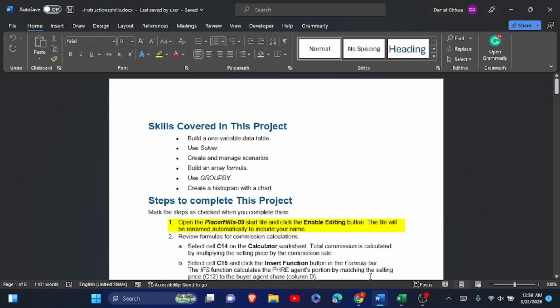Hello, today we are going to do the PlacerHills-09 and I'm going to complete all the steps. So stick around and watch and follow closely so that you can understand how to complete it very fast.